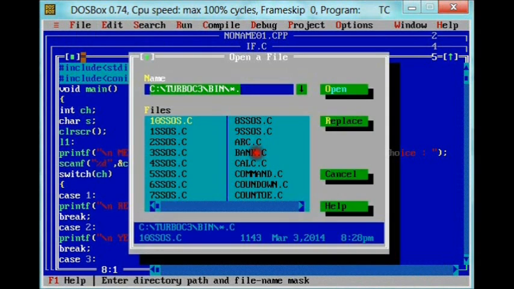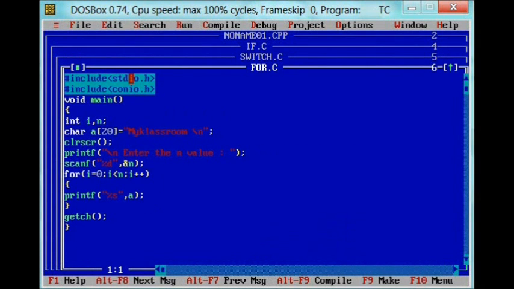So let's now see the looping part of C programming. So this is one of the most important things in C programming, looping. So as of same, header files, main program, variable declaration, and character array, I have declared my classroom in the variable a. Okay, clear screen, printf, enter n value. That is, I'm getting the n value, a value from the user. Various kinds of loops: for loop, while loop, and do while.